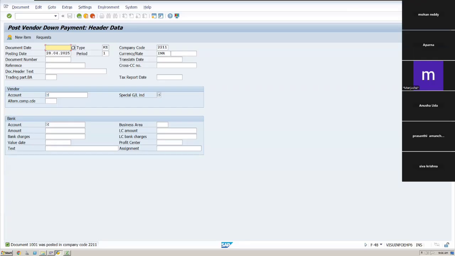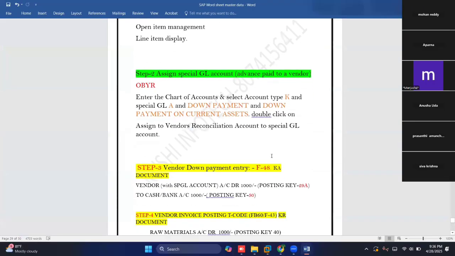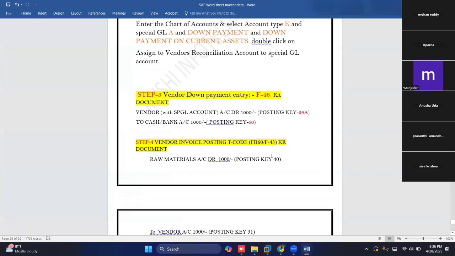Yes. There is not much configuration. Just the vendor advance payment is a current asset GL account. That GL account we have to assign under OBOR under the vendor reconciliation account. Those two configurations are enough. Then later with the help of F-48 we can post the transaction. Sometimes even if the data is updated and configuration is completed properly, the system will not update. Then sometimes log out and log in again, then it will work.